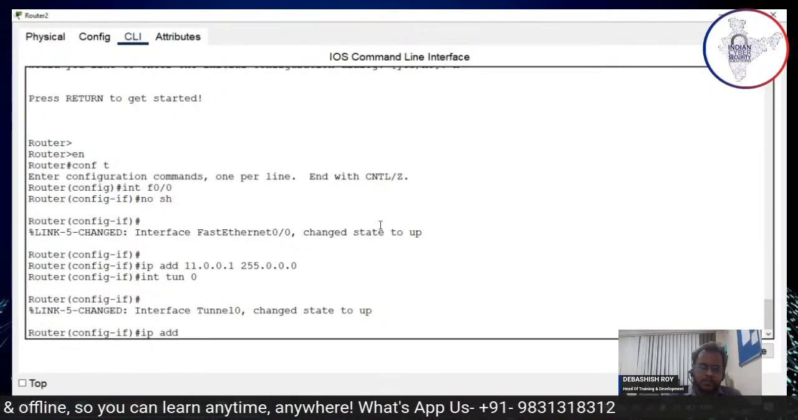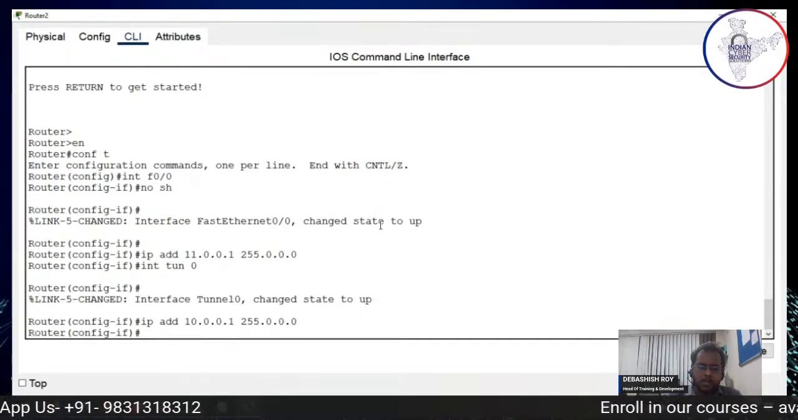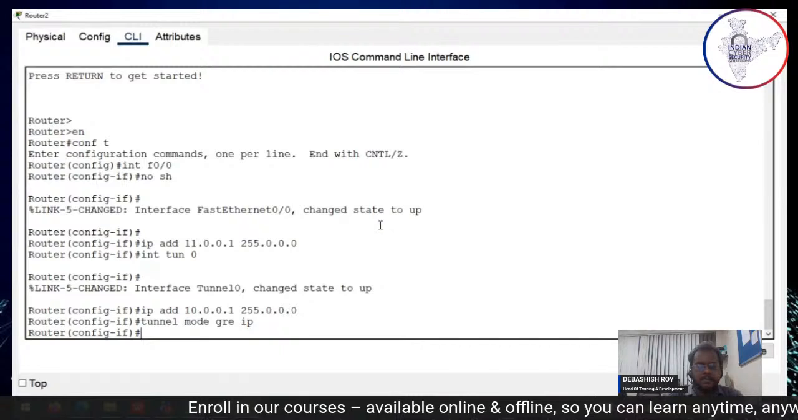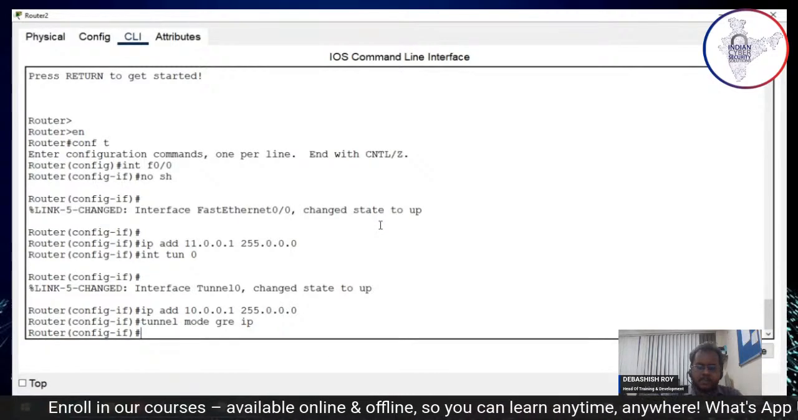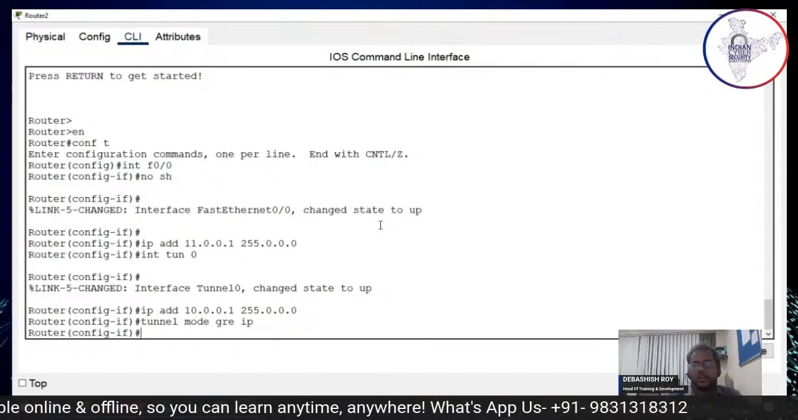Give the IP address, say it's a private IP you can give, like 10.0.0.1 if you wish, 255.0.0.0. Tunnel mode, specify GRE space IP. What does it mean? It means that the GRE is using the IP protocol that is 47, protocol number it uses, the GRE.